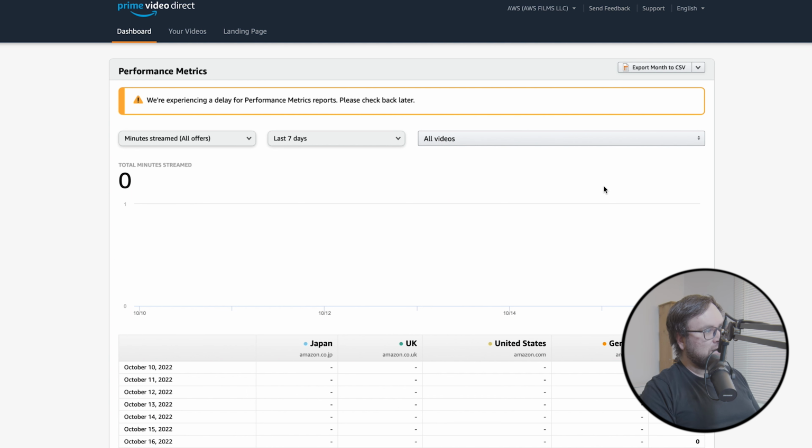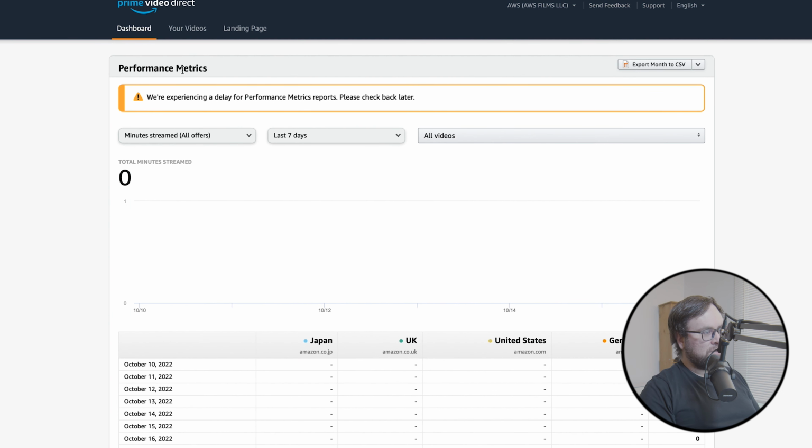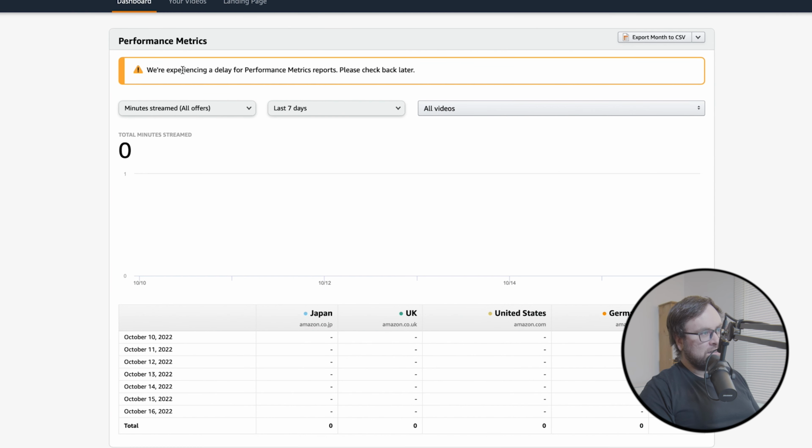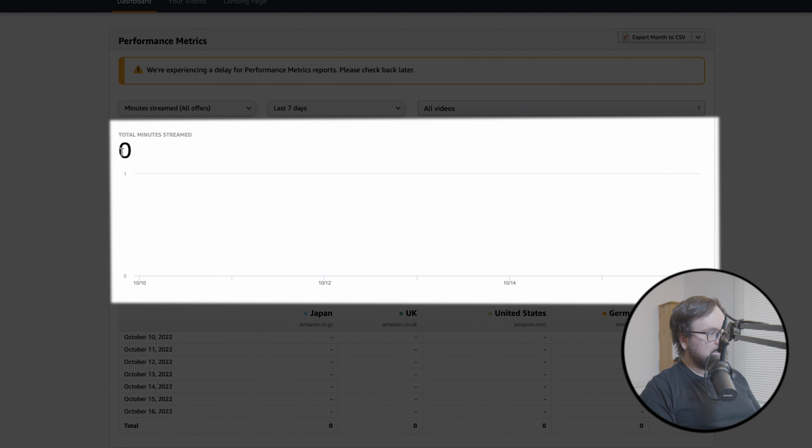But once you get signed up and all that, the first thing that's going to pop up is your performance metrics page. And it's technically the dashboard, but this is where you're going to see a lot of your performance and all that. Right here in this section where it says 0, unfortunately, haven't had anybody watching Cashing Out in the last week, but this is where you would see your metrics for the last week.